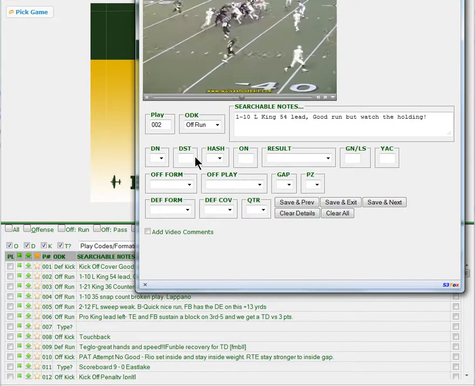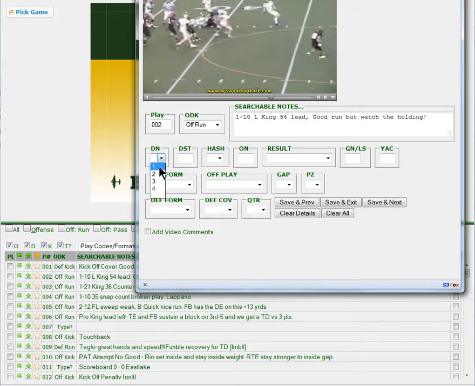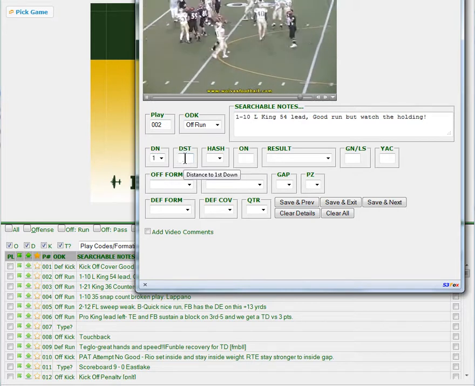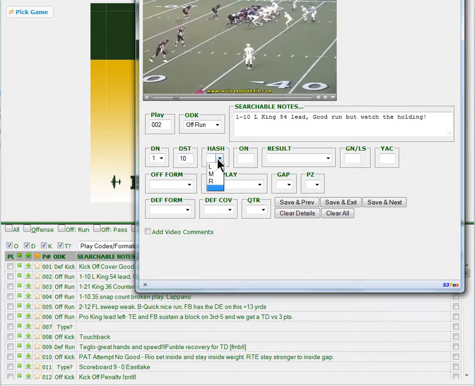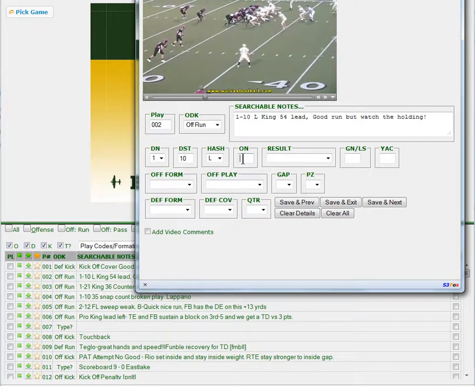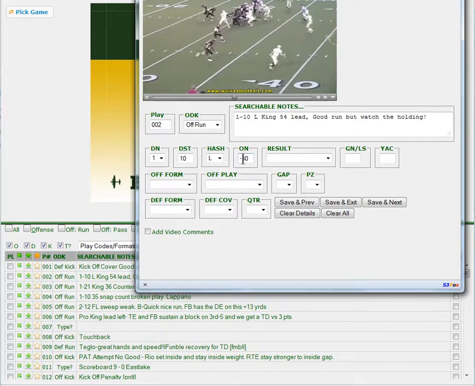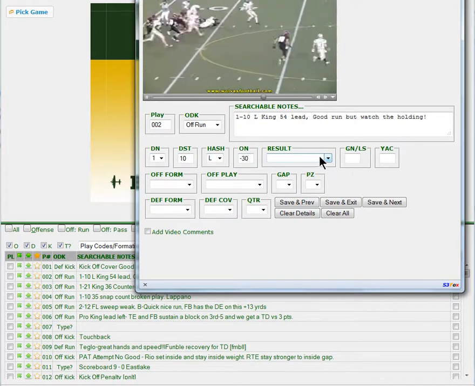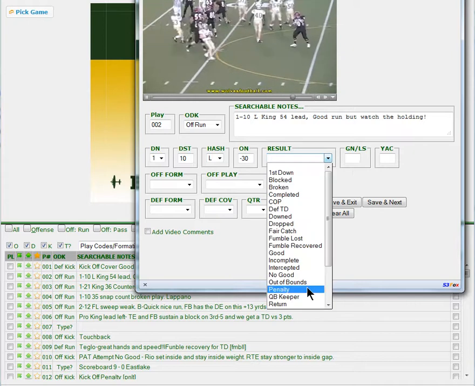You just click on it and you come up here and go, okay, that was a first down. The distance was 10 yards. Just type that in. We'll go ahead and put as much information as you want on there. We start on our 30. Minus means our 30. Turns out the result of this was a penalty.